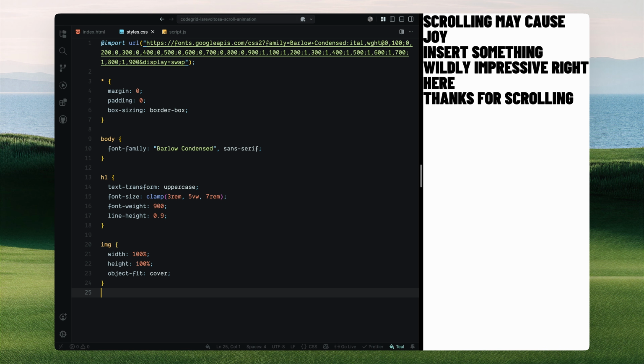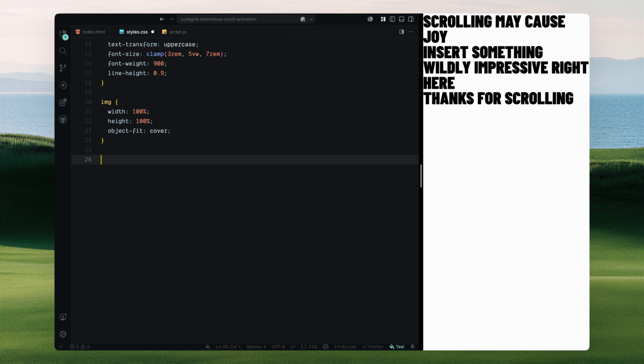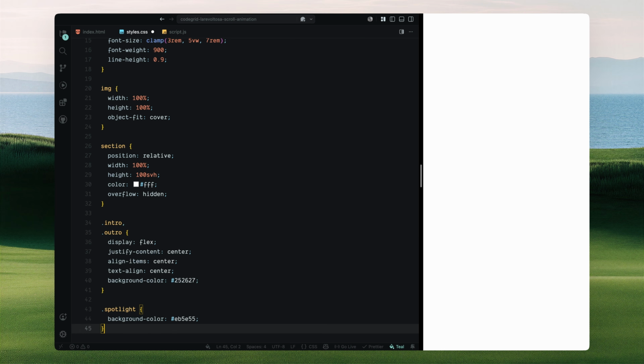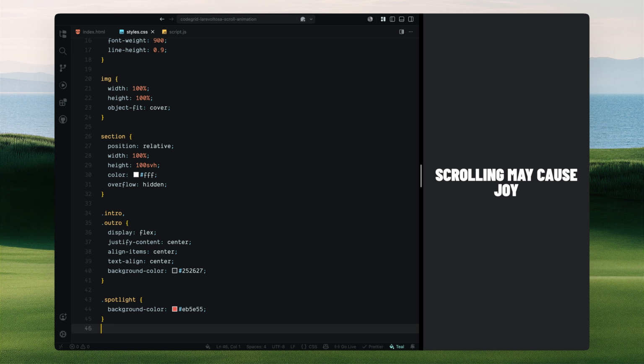I'll also add a quick rule for images so they fill their space and cover it properly, which we'll need for the image inside the lens later. Now the sections, each one takes up the full height of the screen with overflow hidden, so nothing spills outside during the zoom, and the text goes white across the board. The intro and outro get a dark background with their text centered, and the spotlight gets that warm coral background you can see on the side.